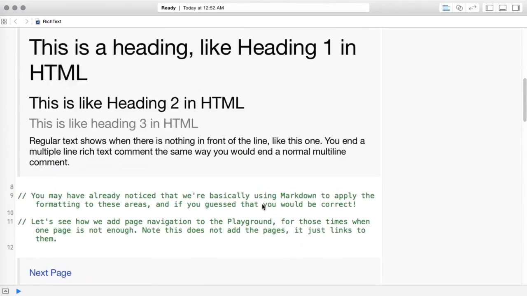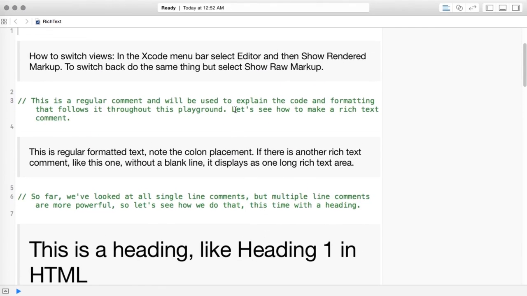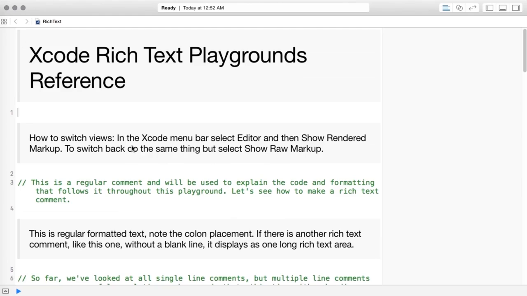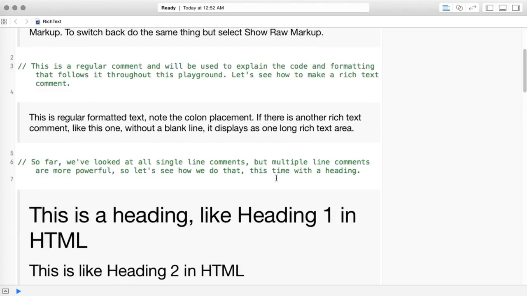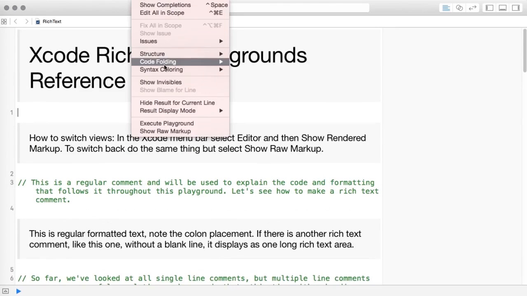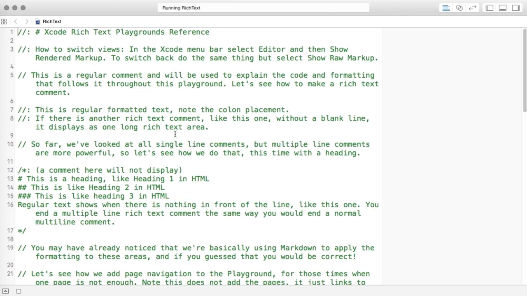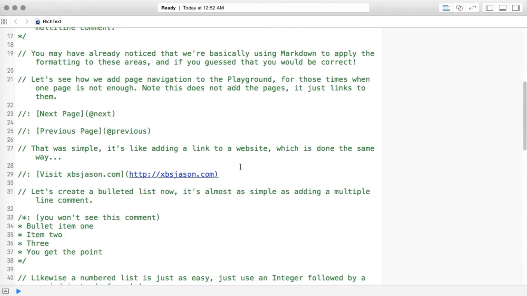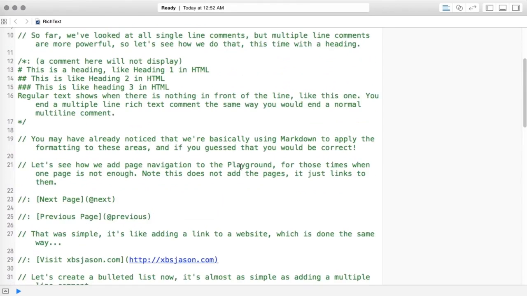And basically, if you look through this, the regular comments are used to explain what follows throughout the playground. So you can kind of teach yourself Markdown if you go through this playground. And Markdown is what you use to mark these up, basically. I'm not really going to dwell on rich text playgrounds because this is something you can do on your own. Just look at it in the code view, Editor, Show Raw Markup, and you'll see exactly what I say about each section and then how to actually format that.